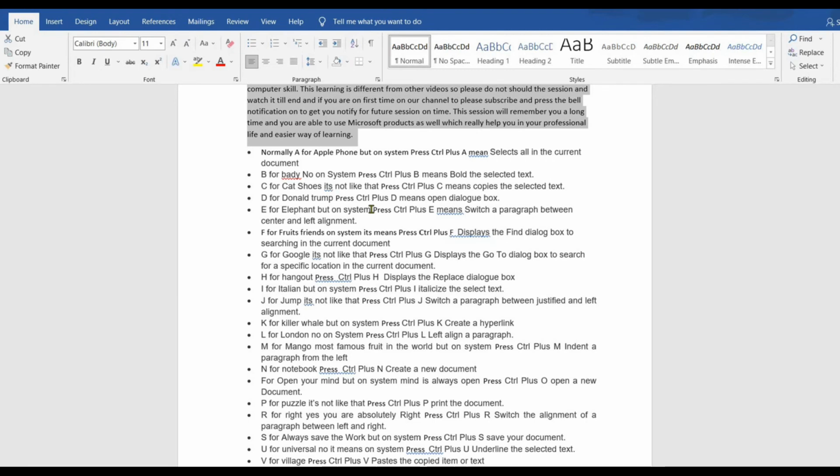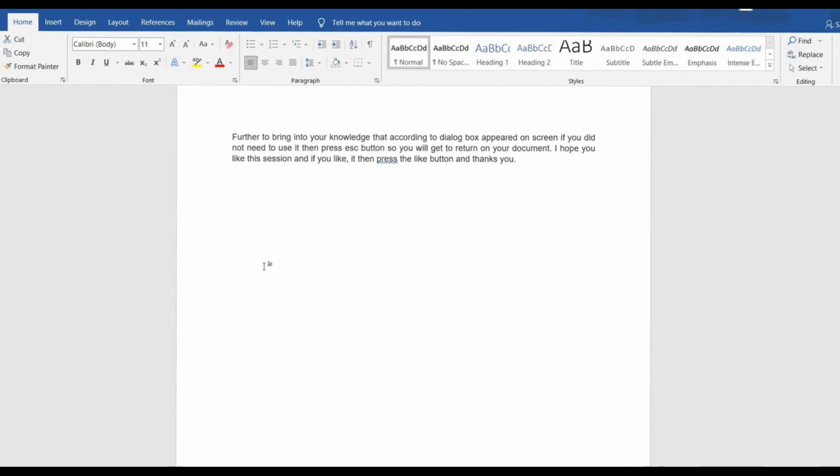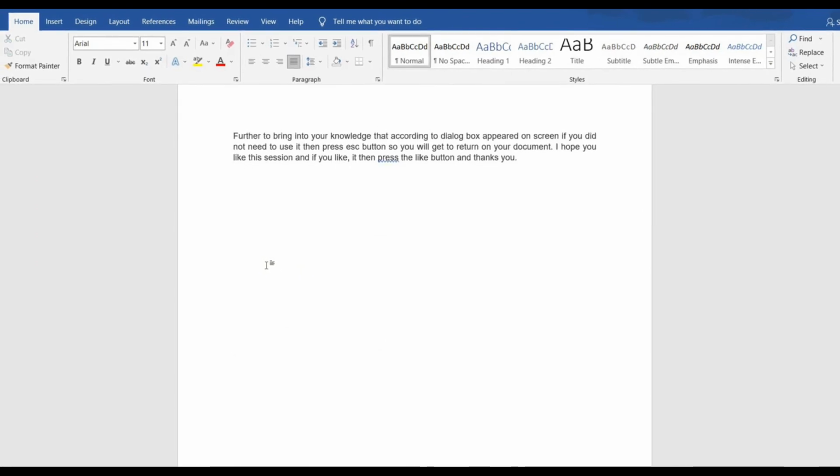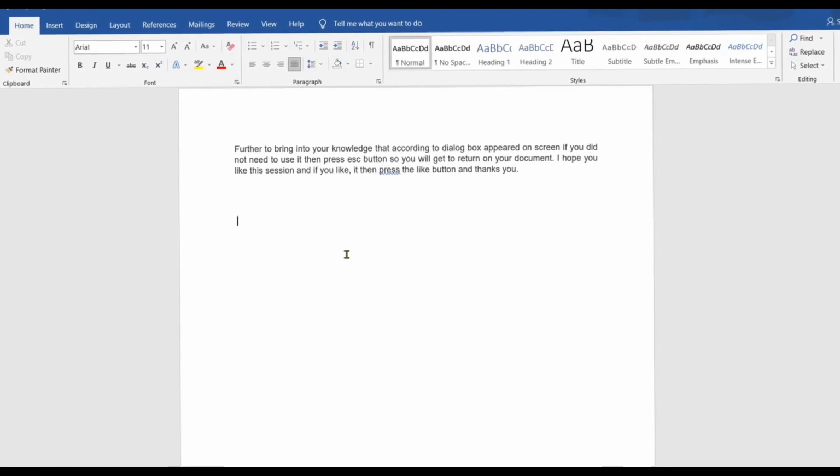If I copy it and paste it, then I need to press Control V. Now Control Z will undo the last task. So I will press Control Z. It will remove this paragraph from here. So this is how you can do it.